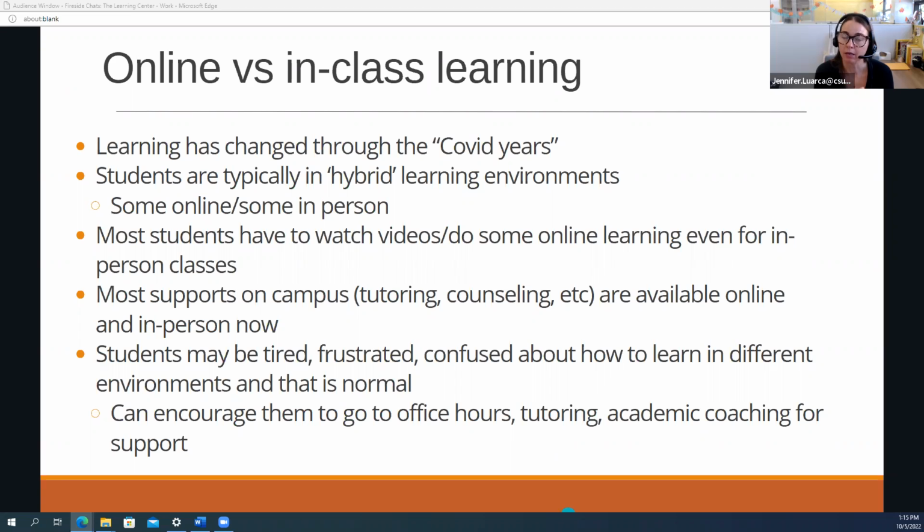Also keep in mind that all of our tutoring and support services, from tutoring centers to our counseling services, have both online and in-person options available. So if your person is unable to get to campus but still needs help, encourage them strongly to find that Zoom link and hop into a tutoring session.